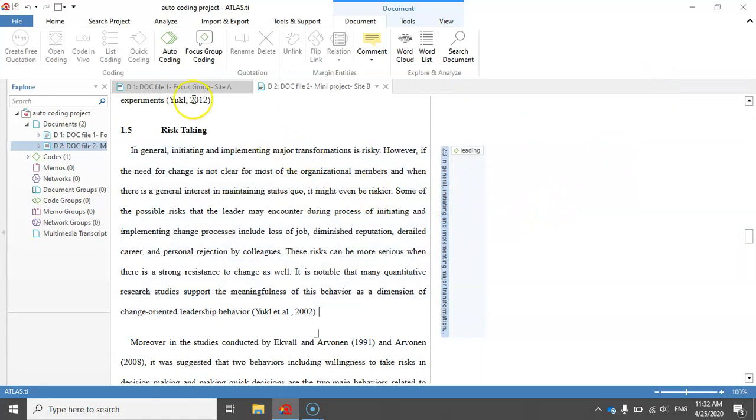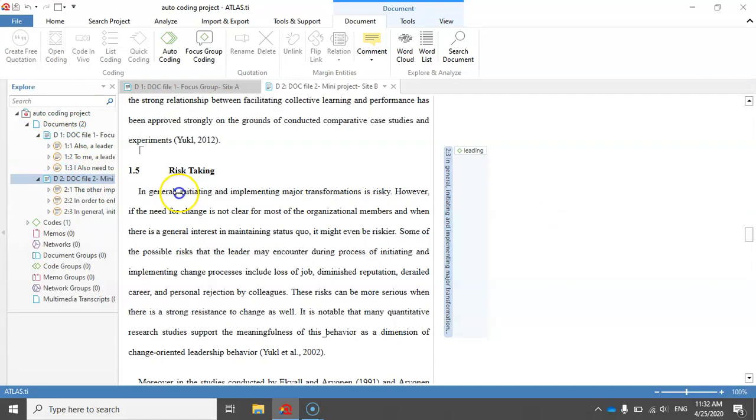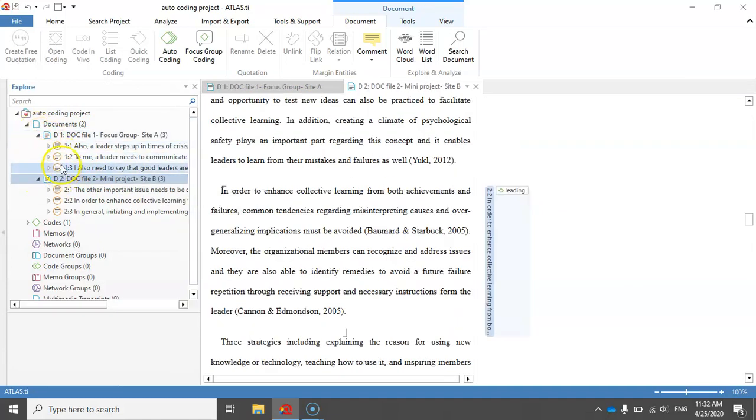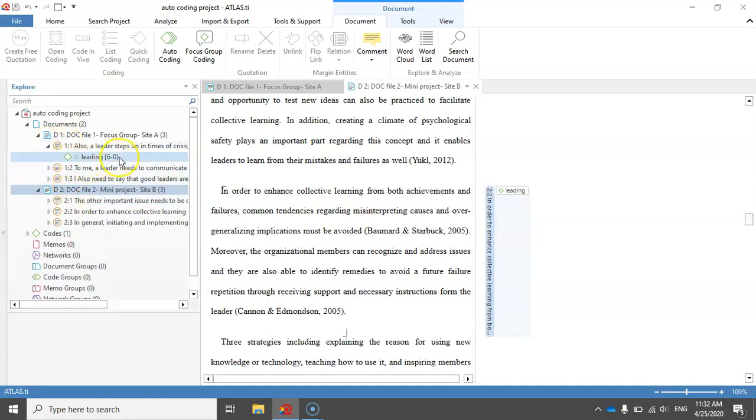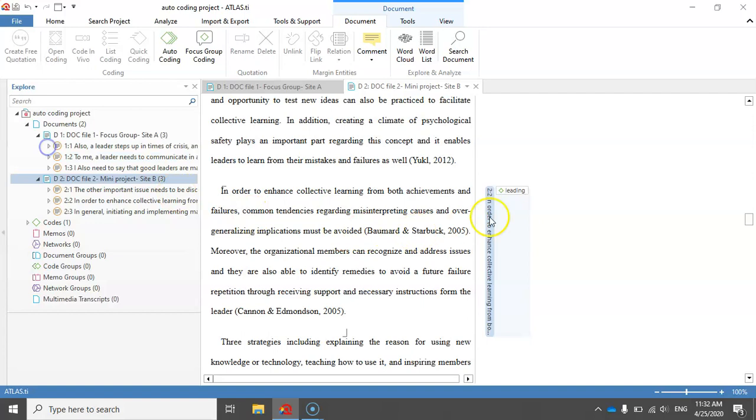I close this. If I click on these 2 triangles, you can see that I have 3 quotations in each of these documents, and the quotations have been coded with the code leading.